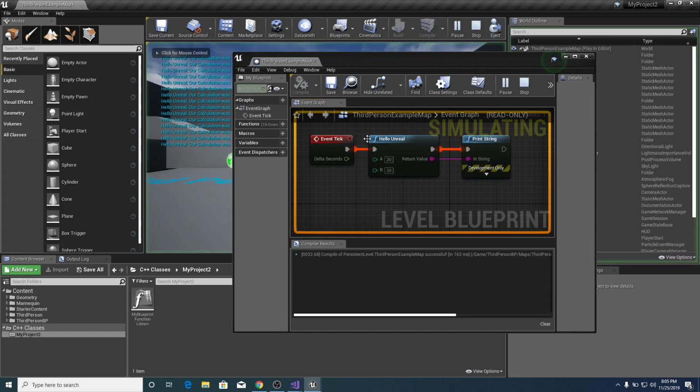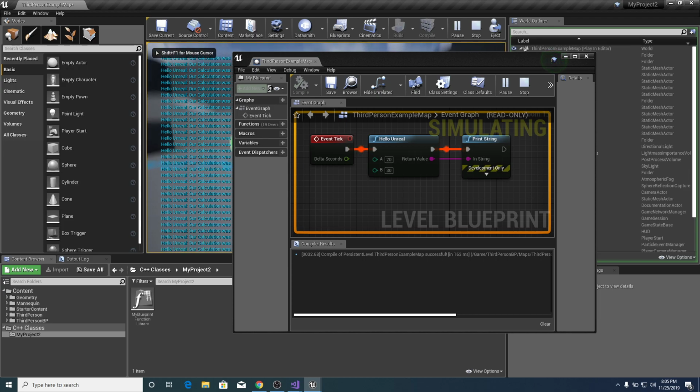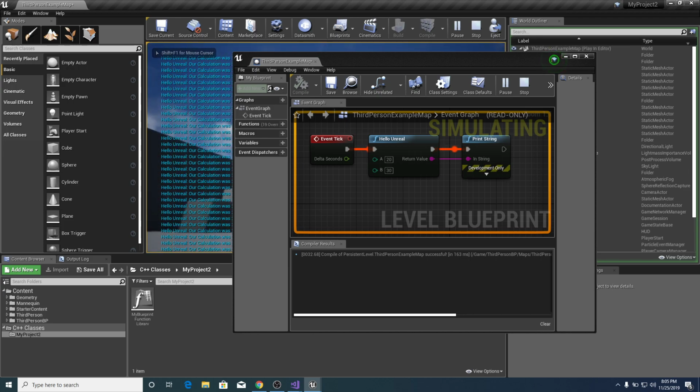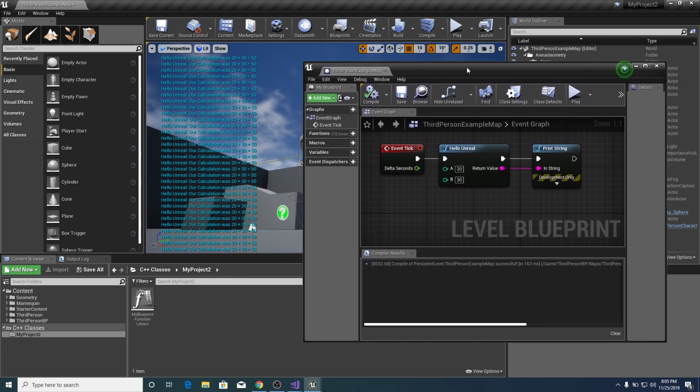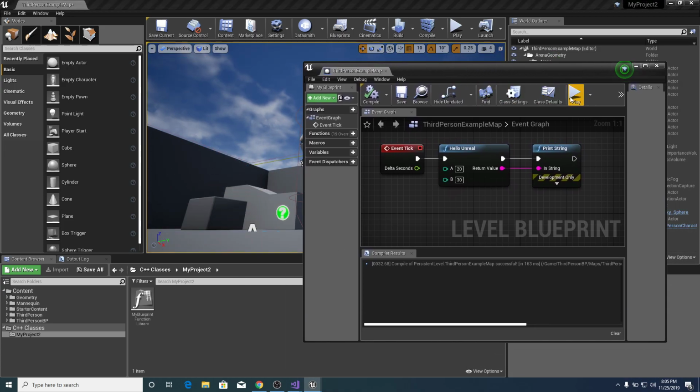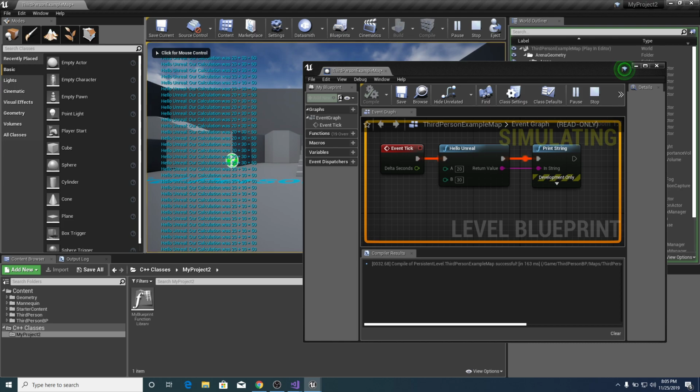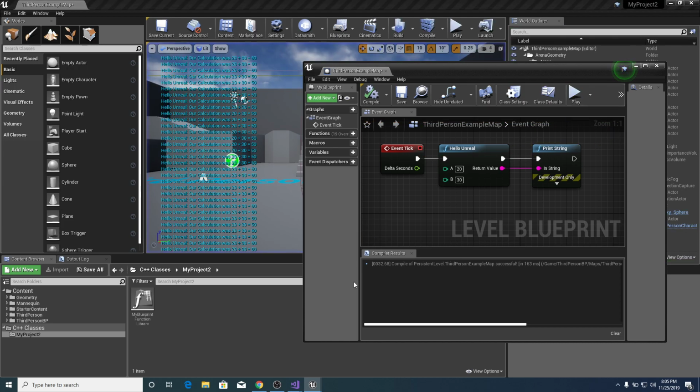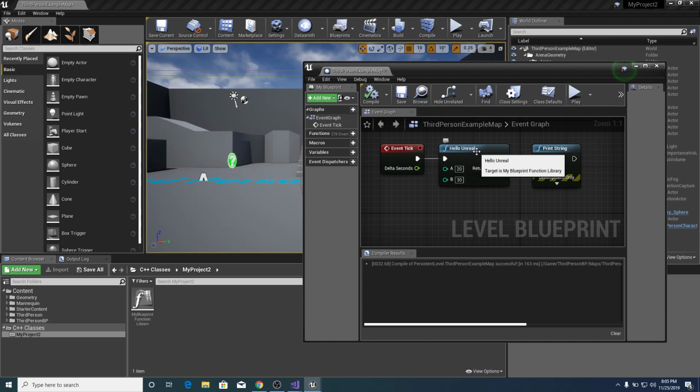We hit play. And we can see inside, let's move this off here. Inside our game, Hello Unreal, our calculation was 20 plus 30 equals 50. So congratulations, we wrote a little library function that we're able to call like any other blueprint function, and that's hello world.